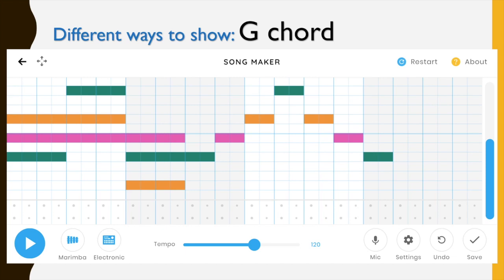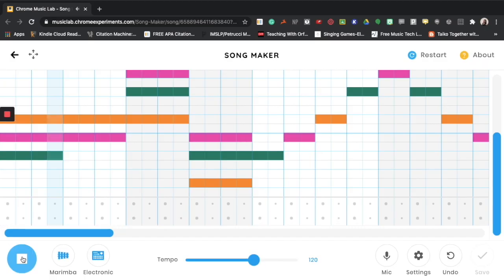This is G chord in its root position, G, B, D, first inversion, B, D, G, and the second inversion, D, G, B. Besides playing it simultaneously together, we can also play G chord separately, just like this, in arpeggio format. Let's listen to how it sounds on the Chrome Music Lab Song Maker.